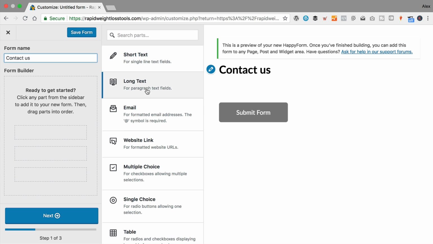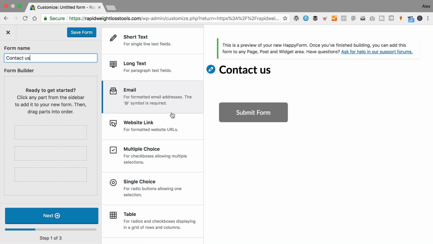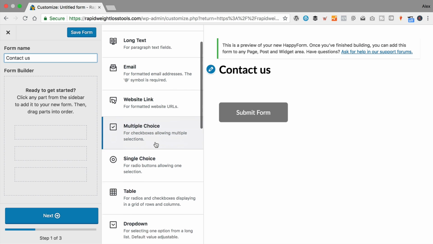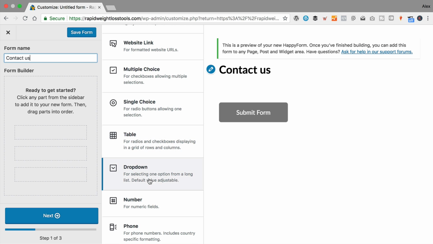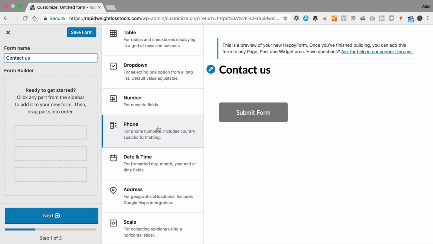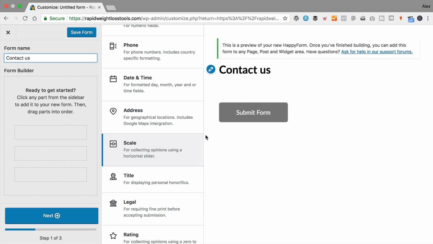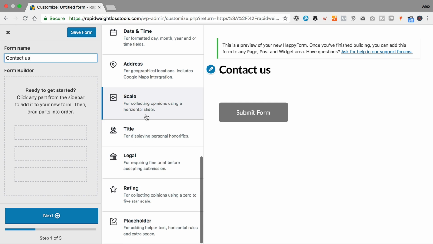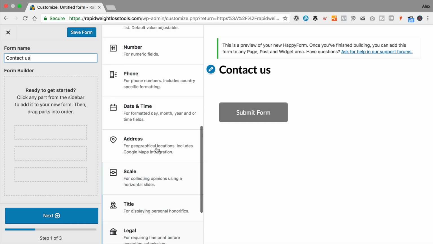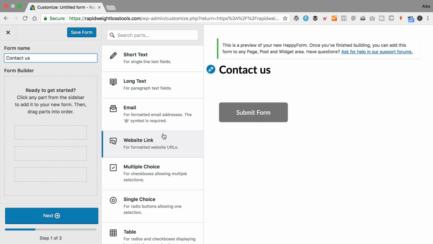So we've got a short text, a long text, an email field, a website link, multiple choice, single choice, tables, drop downs, numbers, phone numbers, date and time, address, kind of a scale. So that's kind of a slidey thing, could be useful. Title, so that's, you know, for sirs and stuff like that. A legal thing, which is good if you've got GDPR compliance issues, that kind of stuff. Got ratings, you've got placeholder, so placeholder is just like simple text. So let's add a few of these and see how that works out.